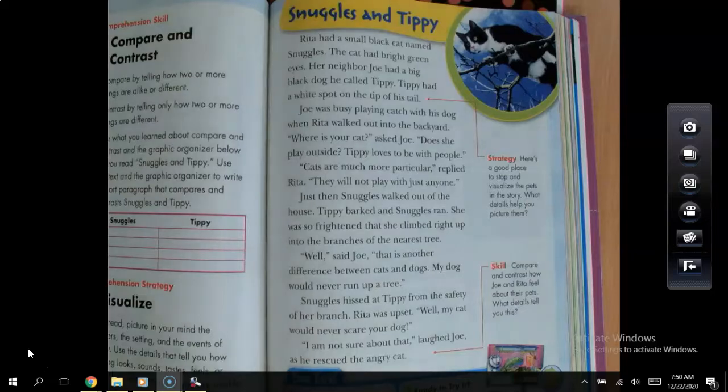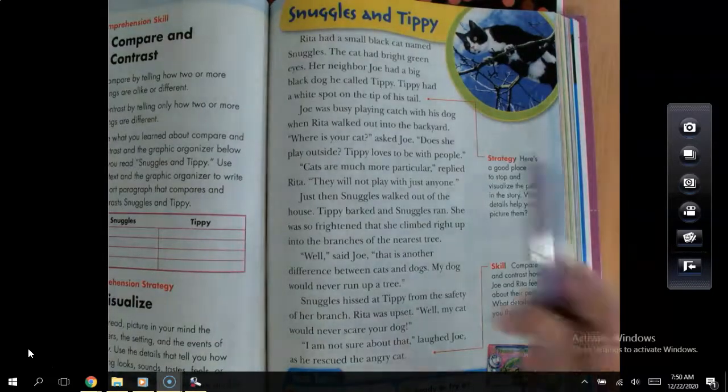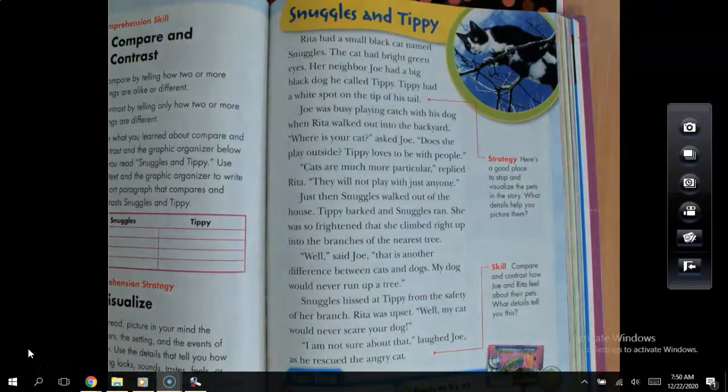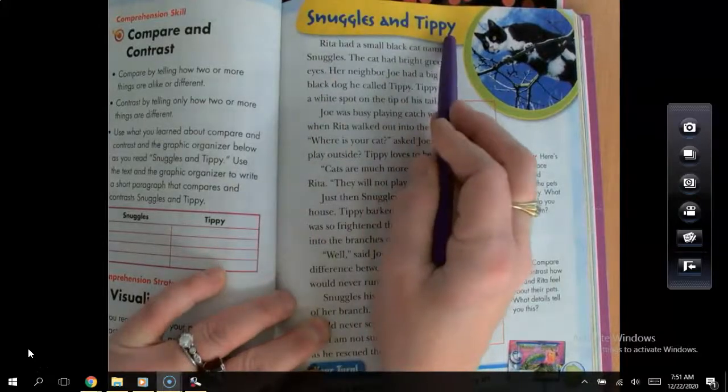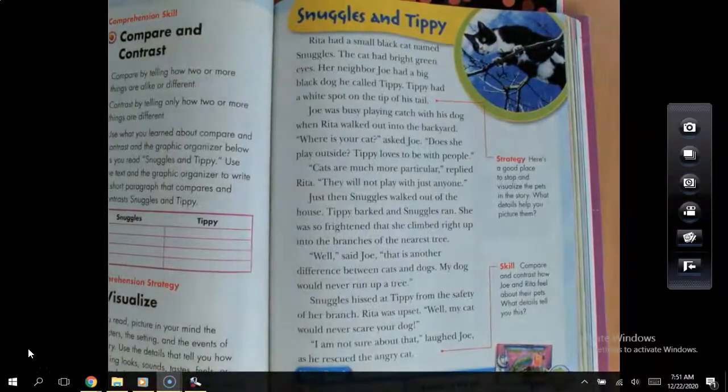And as I'm reading this story to you and you're following along, I want you to think about how they are alike and how things are different. We're going to compare and contrast in this story, Snuggles and Tippy. Now, first of all, we have to try to figure out who are Snuggles and Tippy. We're going to read our story and we'll be able to figure that out. But we will be comparing and contrasting Snuggles and Tippy.